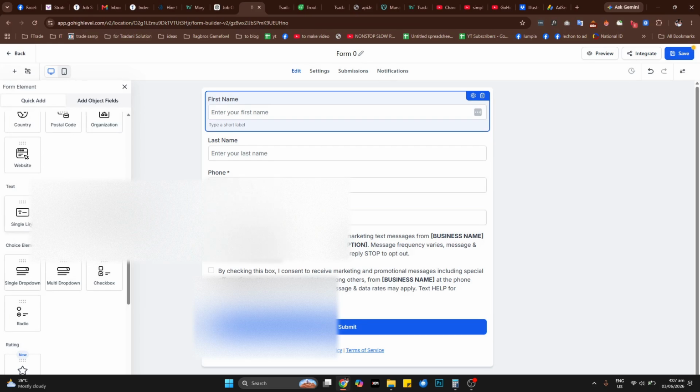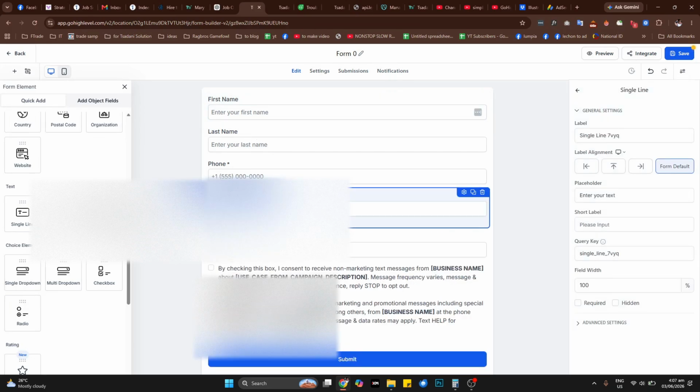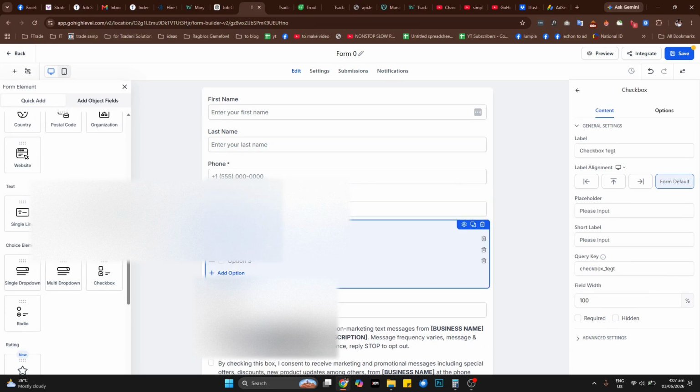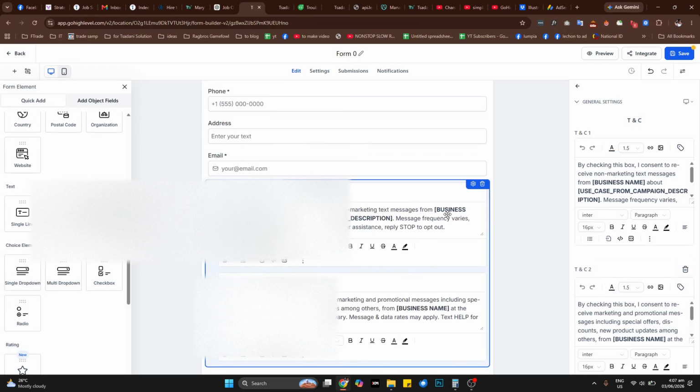You just need to select from here if you want to add another text line here. You need to rename it. For example, address, you want to add address. Okay, if you want to add a checkbox, something like that. So after that, you can rename this one, or you can change this one.